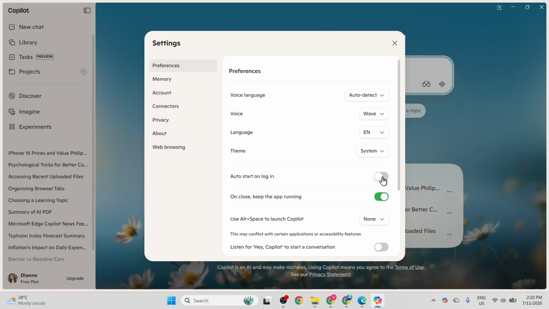As you can see, you can easily click this toggle again if you ever change your mind and want to turn the Auto Start feature back on. But for our purpose today, I will click it once more to leave it in the off position. That completes both methods, and Windows Copilot will no longer start automatically.